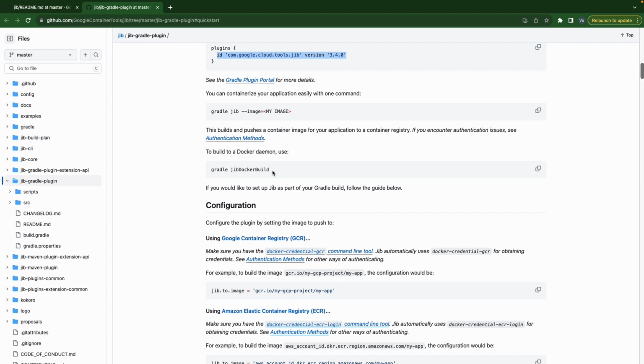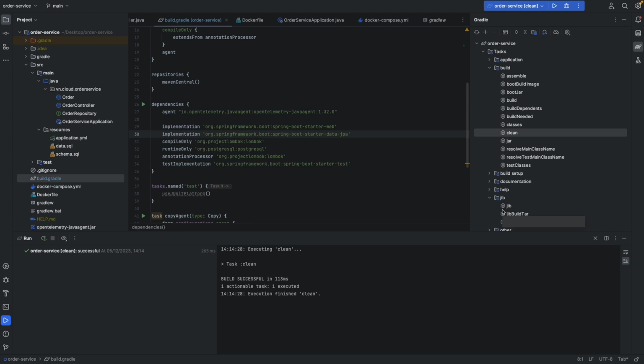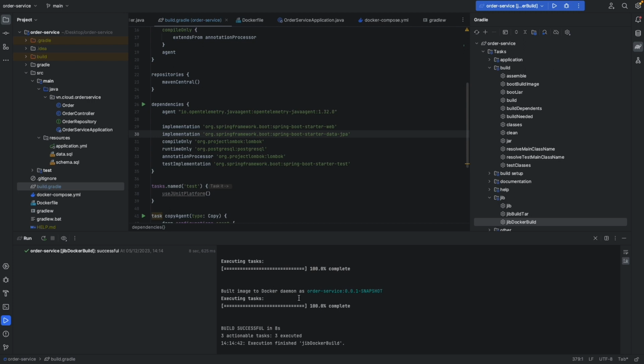But before that, let's see the image we created from Dockerfile when we ran Docker Compose last week. Docker images, I'm going to find order in the name. So as you can see, this is the image we had from last week. Now I'm going to clean and build a new image using jibDockerBuild. Okay, so the new image is built: order-service 0.0.1-SNAPSHOT.